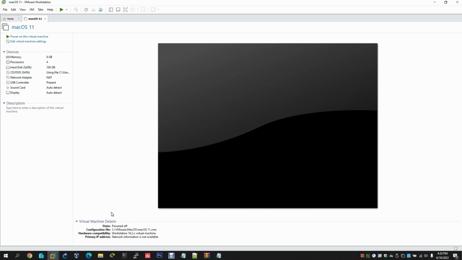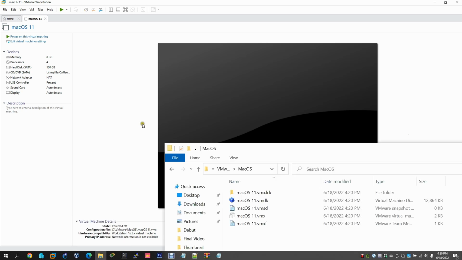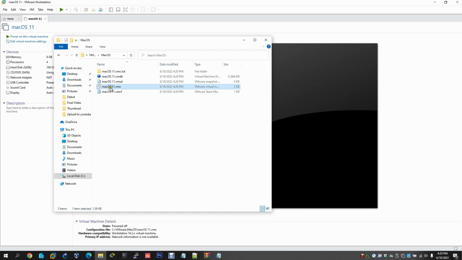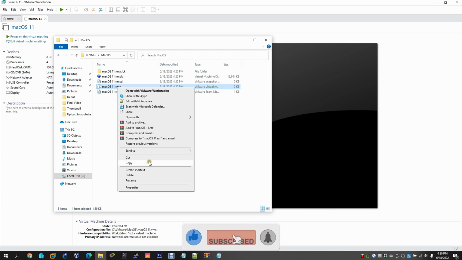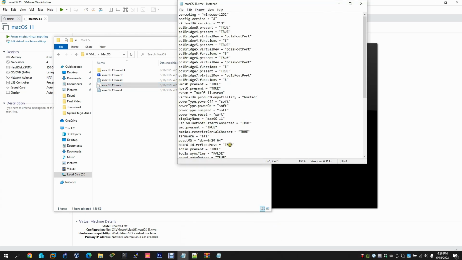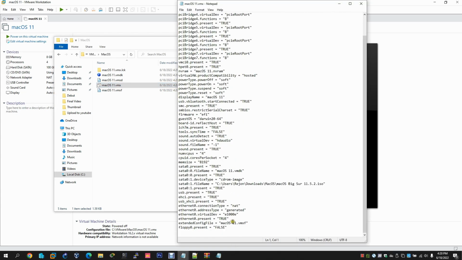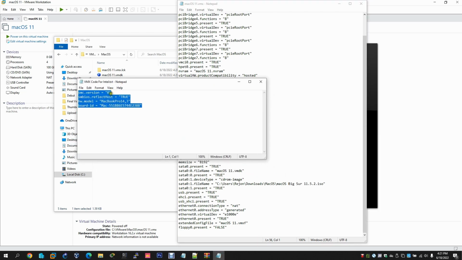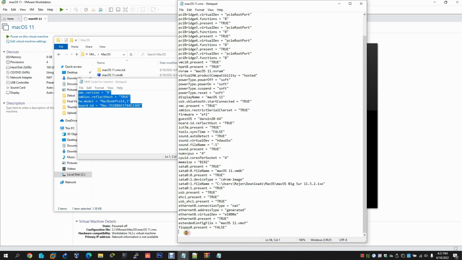If you're using Intel, I will put code to edit it. You have to go on this one, and okay. So you have to go right here, to Mac OS, whatever you created, the VMX, and right click it, click on open with Notepad, and you have to go all the way down. Copy it. This code I will put. If you're using Intel, you can use this code. I will copy and paste it below.